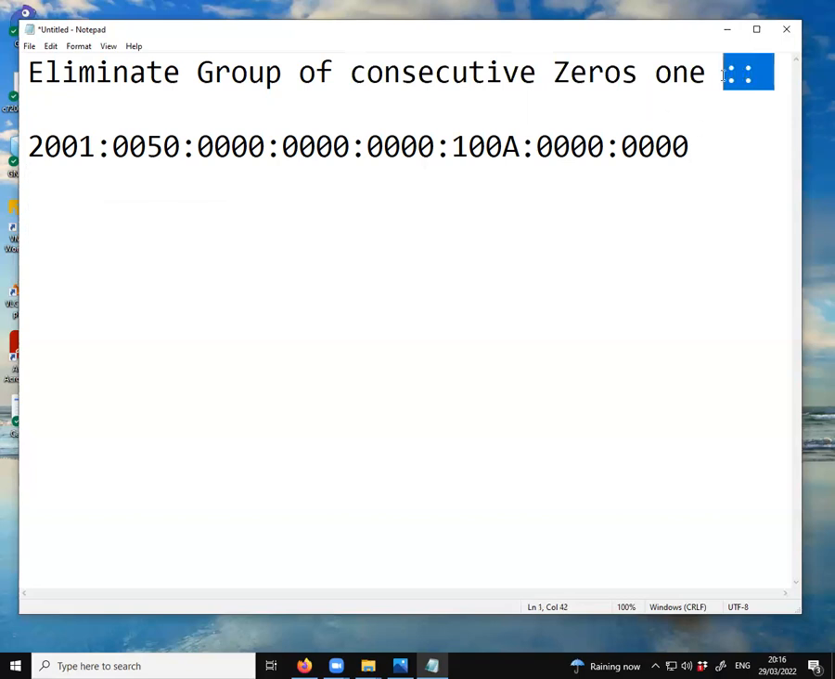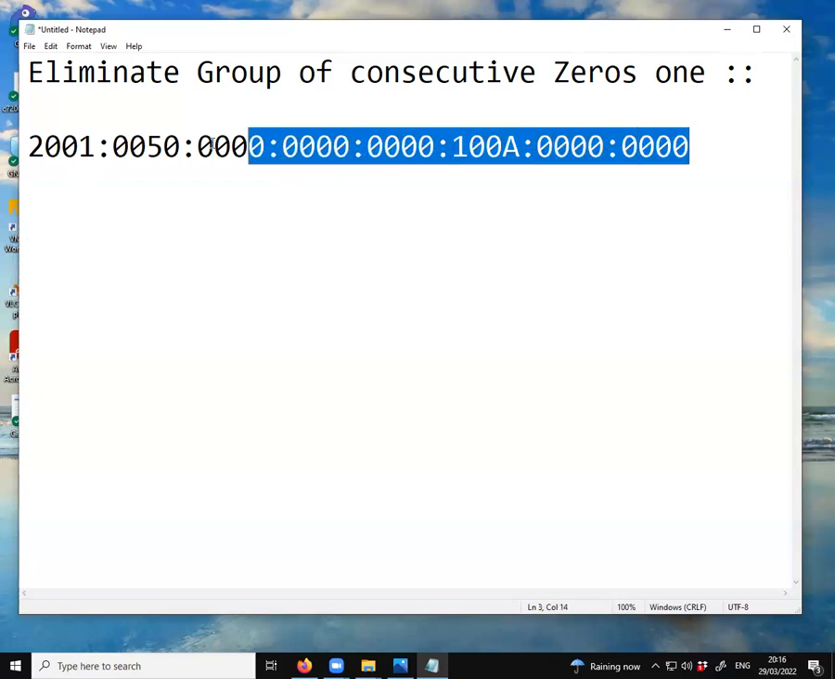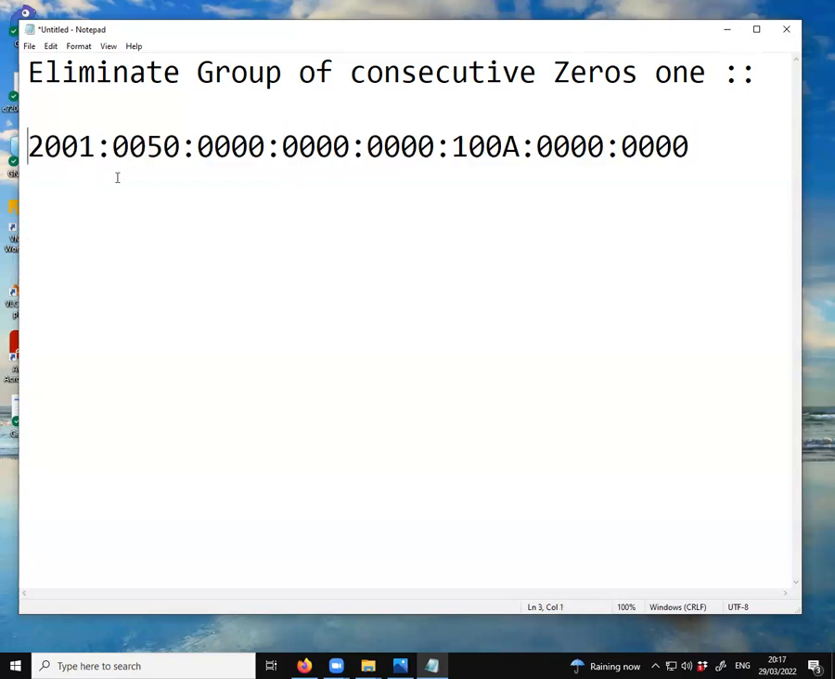Does everybody see why we can only have one double colon? It stops confusion. Yeah. How does it stop confusion? I want to know where the zeros actually started and where they stopped. Exactly. So let's say you have this, this is the wrong way to do it, but I'm just going to show you.